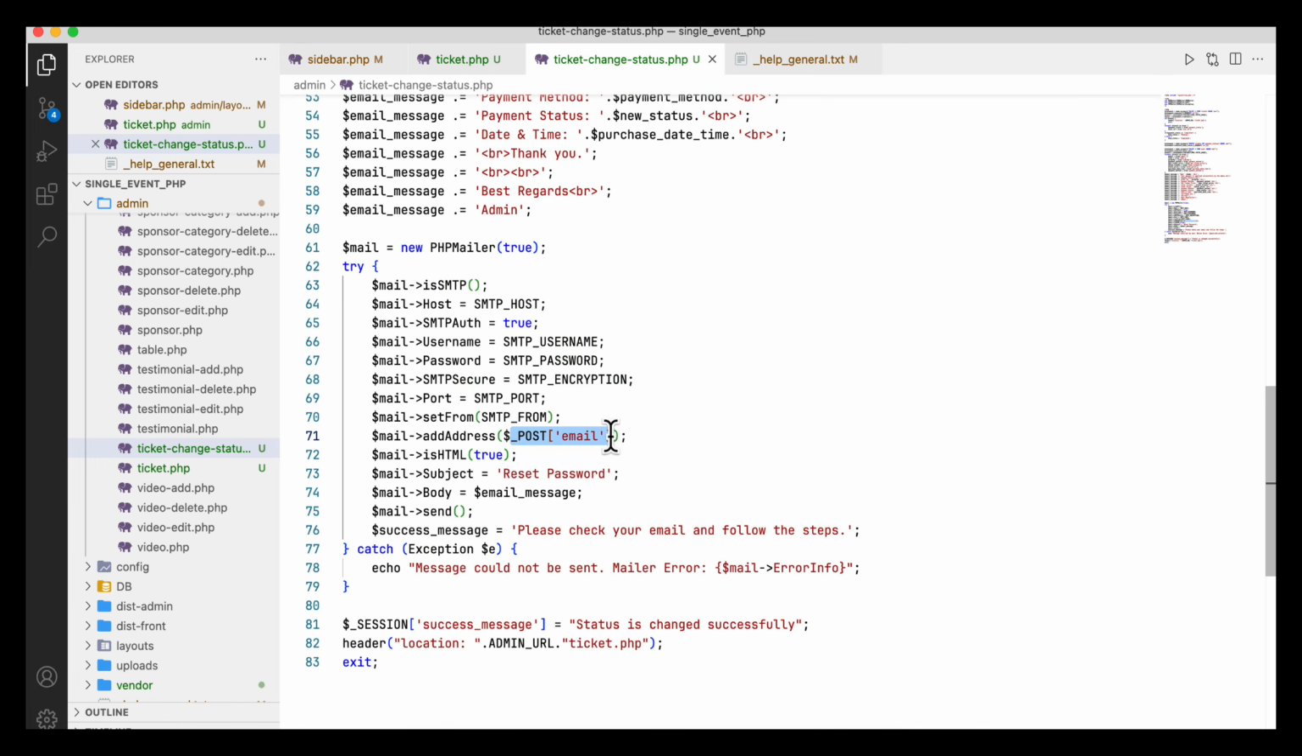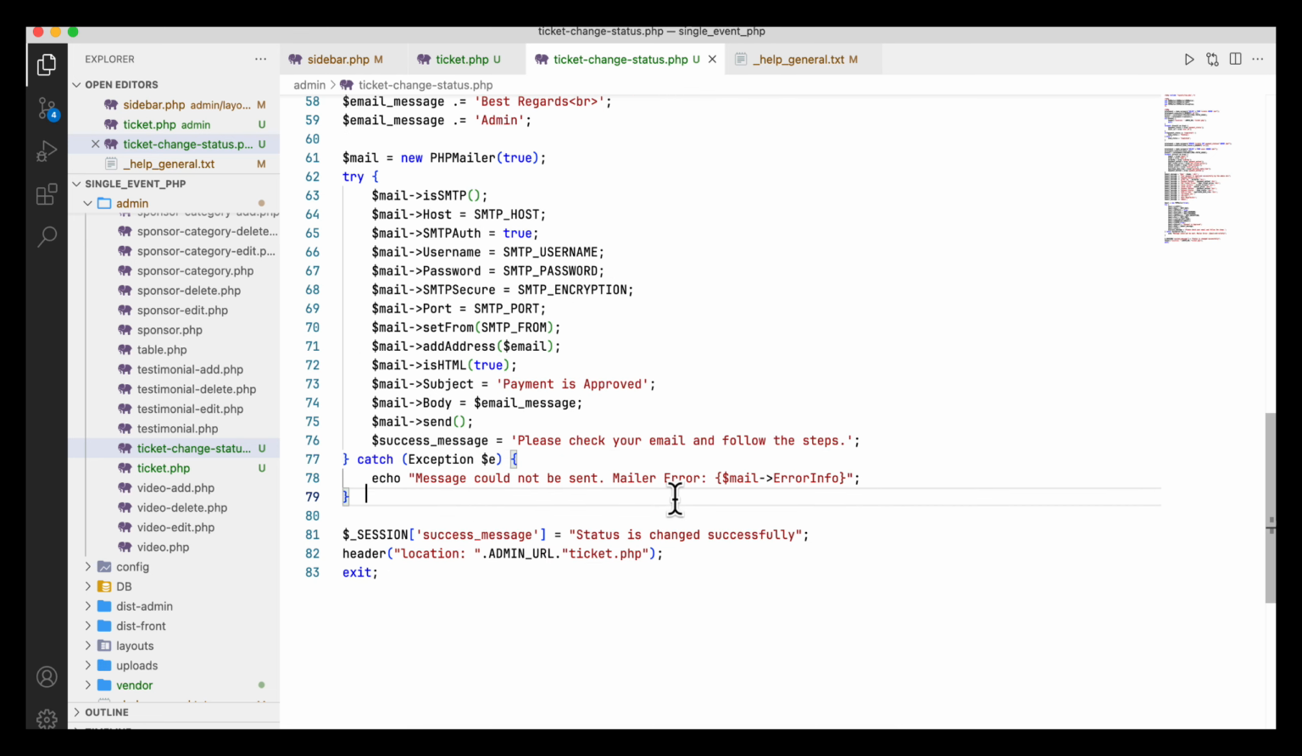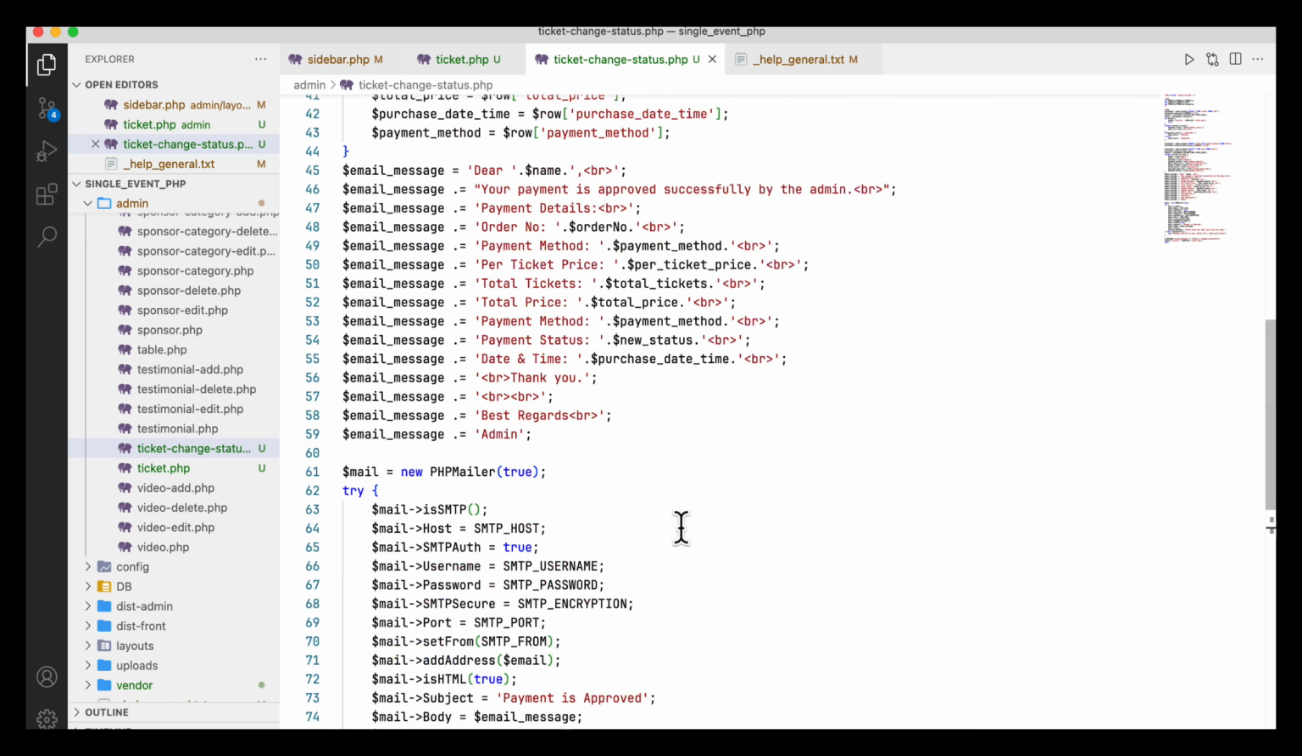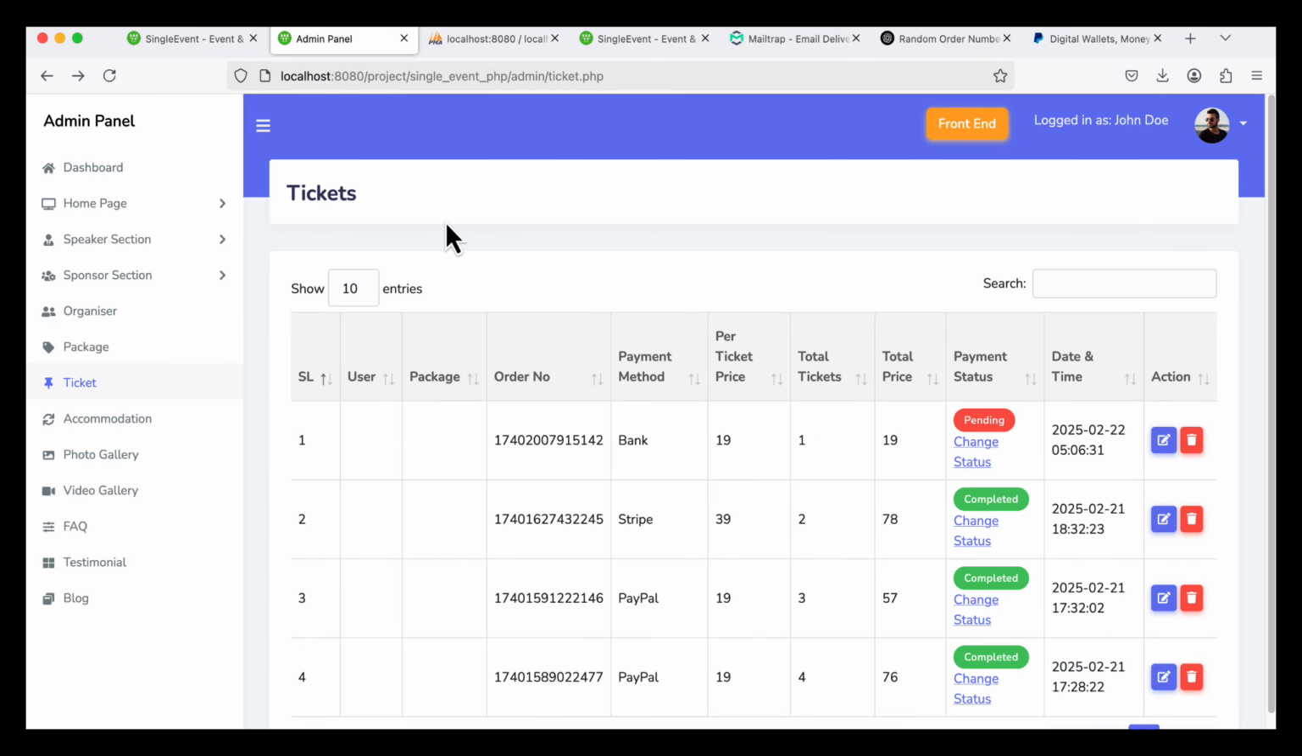So here the email will be email, and here payment is approved. Payment is approved. And email message is this: please check your email and follow the steps. Error message if any. Okay. So it should work now. I am going to refresh.